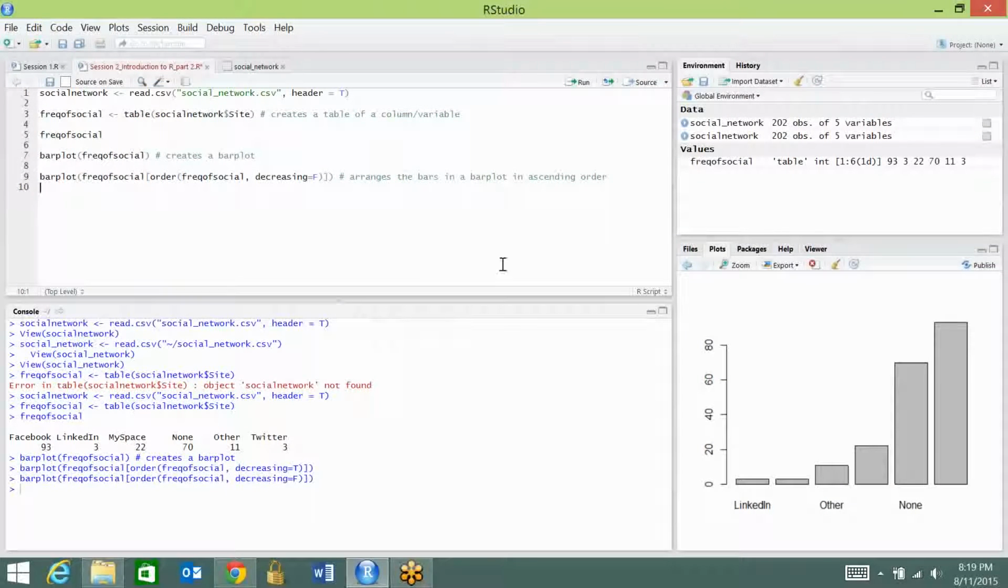What if I want these bars to appear in a horizontal format rather than a vertical format? There's a small change which we have to do here. The same command, I'm just copying this.